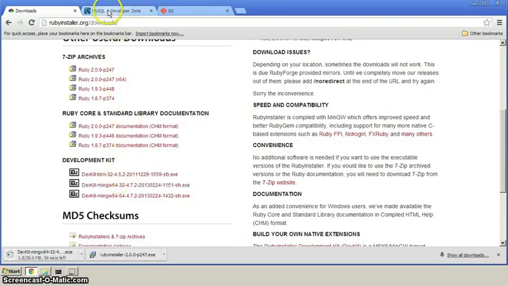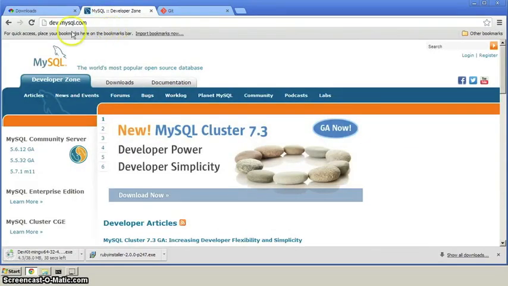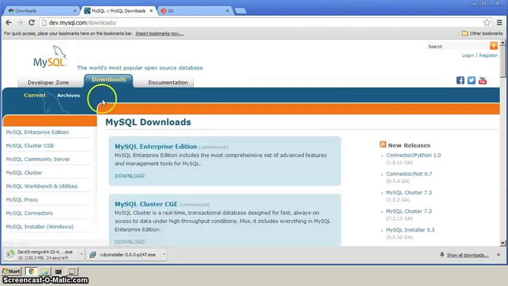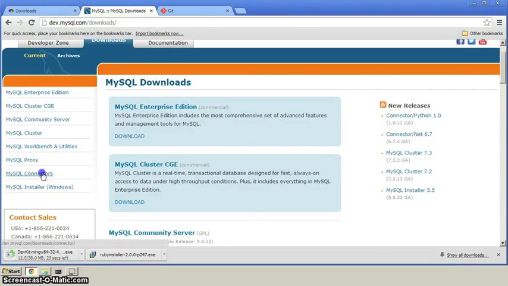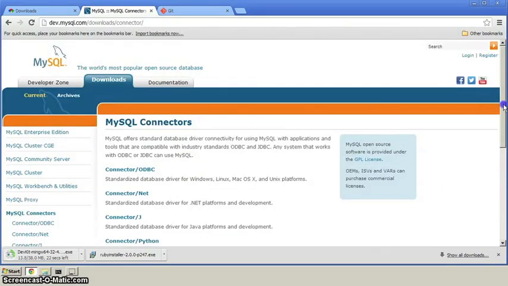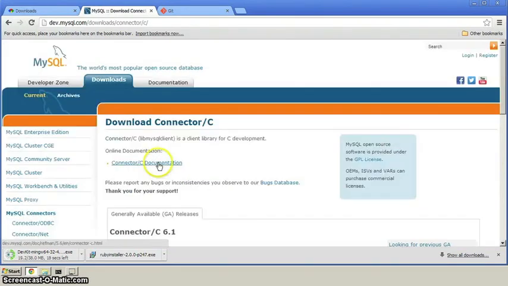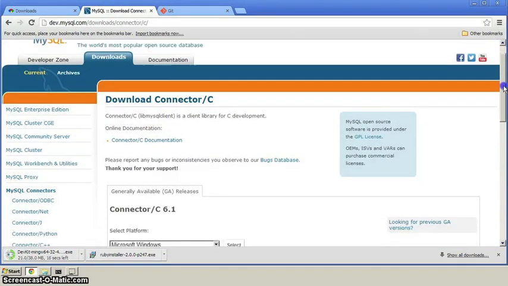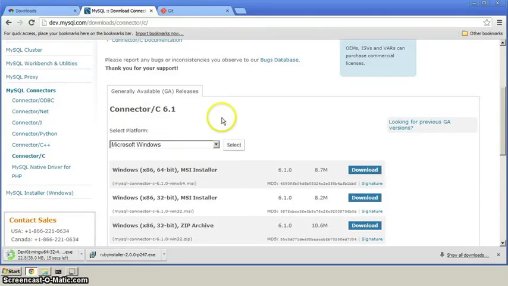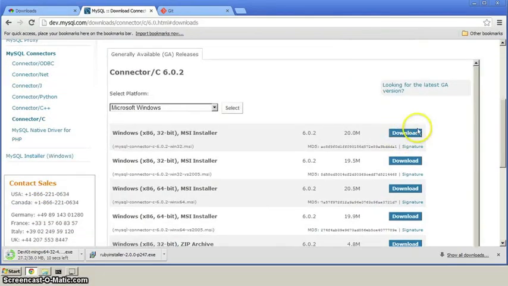And next we want to go to the MySQL developer zone at dev.mysql.com. We want to click downloads, and from there you'll see on the left here the connectors link. Here we want to scroll down until you find the Connector/C, the libmysql client. Click that. I actually had some trouble with this most current version of the connector, so I tried a previous version of the connector and it compiled fine.